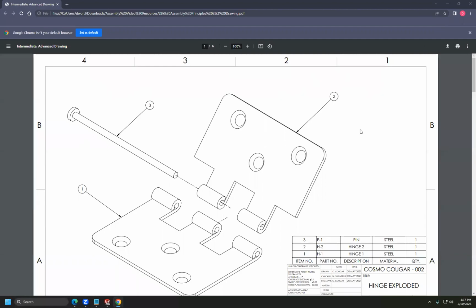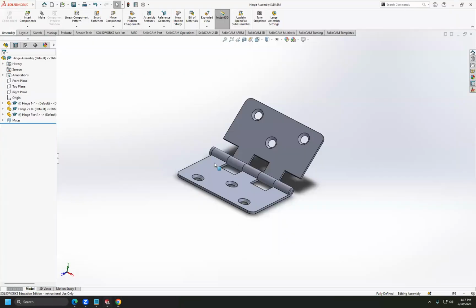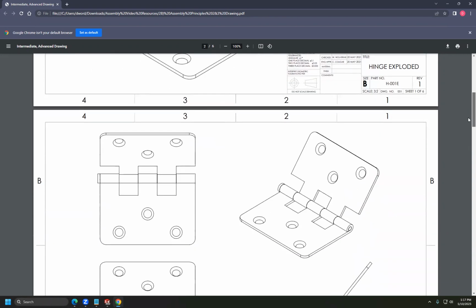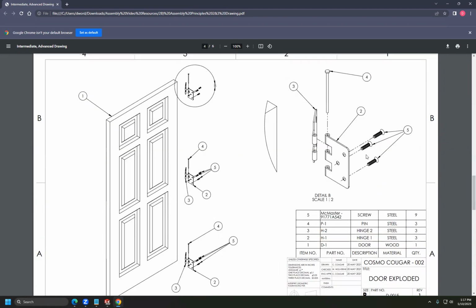In the previous video, we showed how to create the hinge assembly, as you see here in SolidWorks. We used the existing hinge pieces, put them in the assembly, and then we created an in-context part to make the pin. We based it off of this drawing.